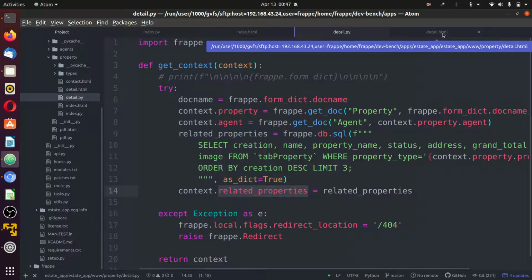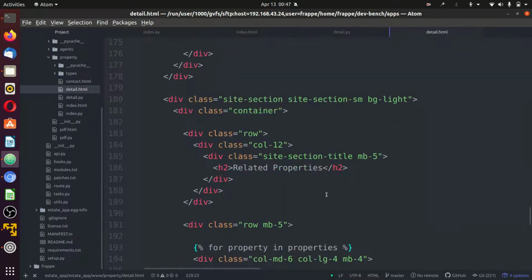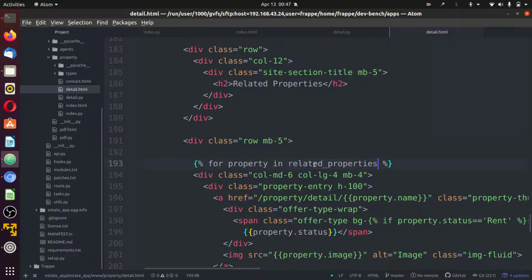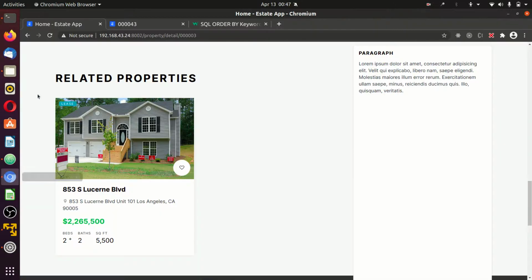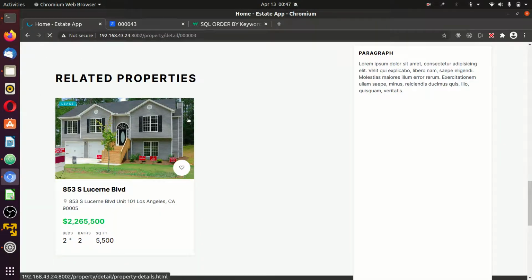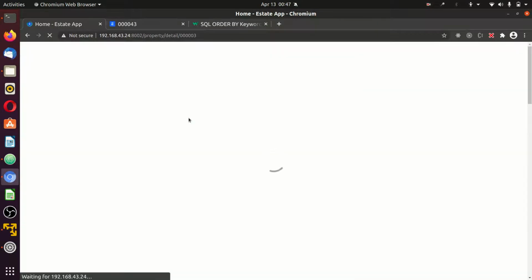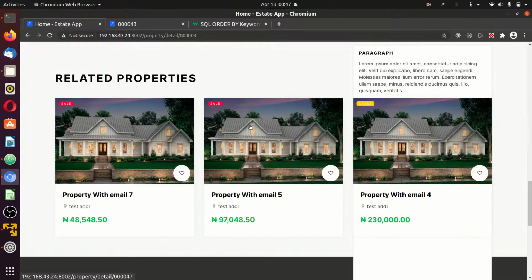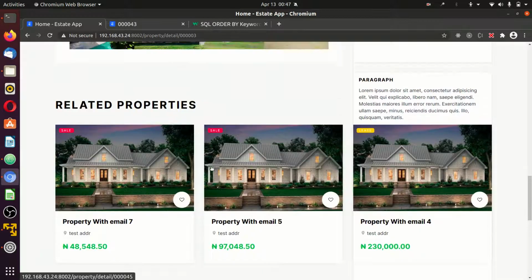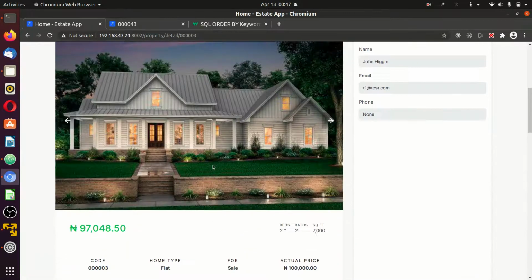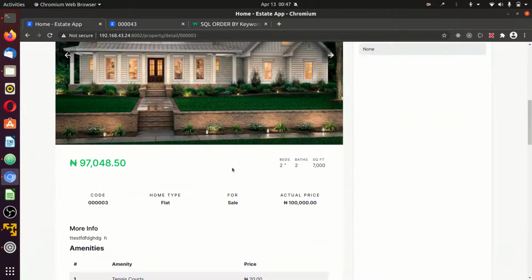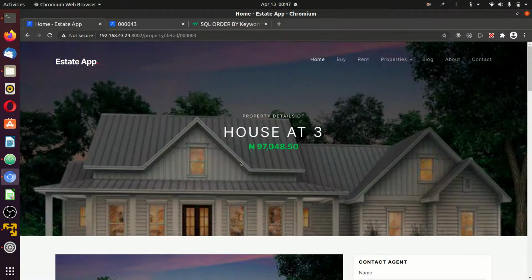Replace these properties with related properties. Save. Go back to the home page and reload. We are only picking the latest 3 related properties. That's all. And you see, so are the latest 3 related properties. They are of type what? Of type flat.